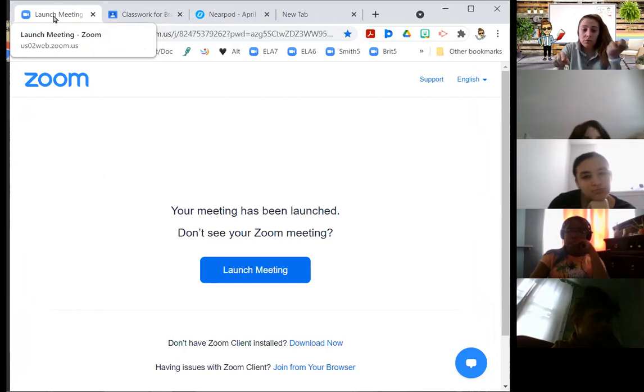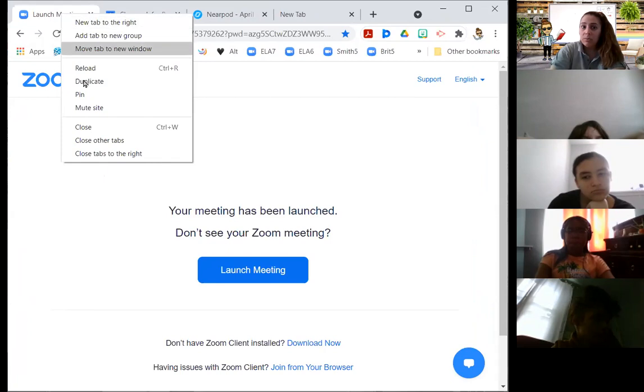On some devices, you can hold down the control key on your keyboard while you click. But what you want to appear is this. You want to see this menu when you right click on a tab. Okay. And then what we're going to do is we're going to add tab to new group. I'm going to click this.